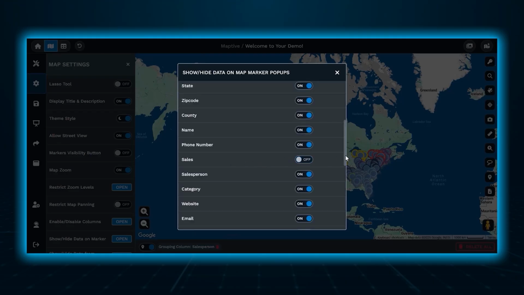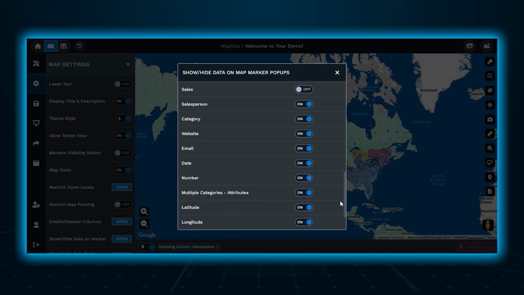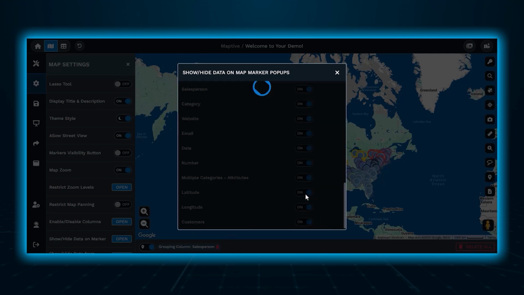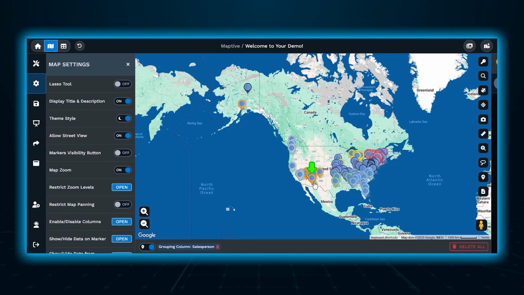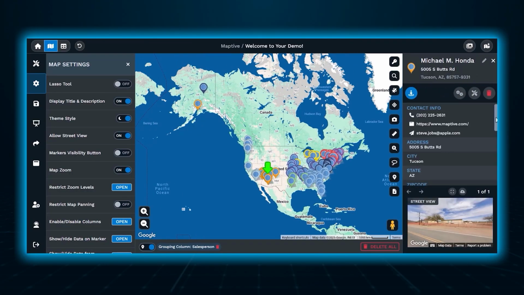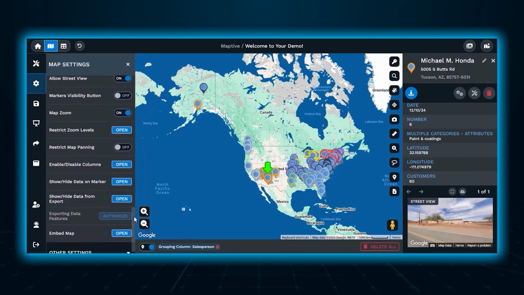And if I turn off sales, and if I turn off my latitude and longitude, which is towards the bottom, it doesn't hide it from us. It's only going to hide it from the shared map. So if we go into this person, we're going to see that the sales is still there, and so is latitude and longitude. So it's going to hide it on the shared map.